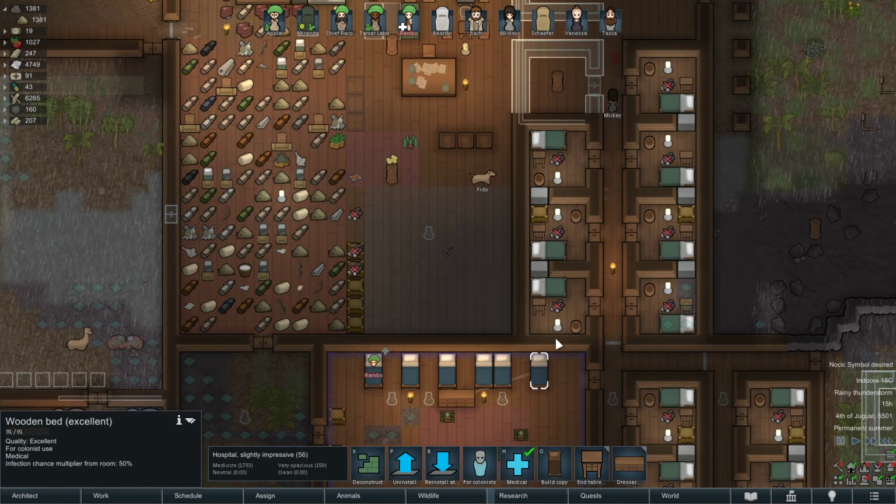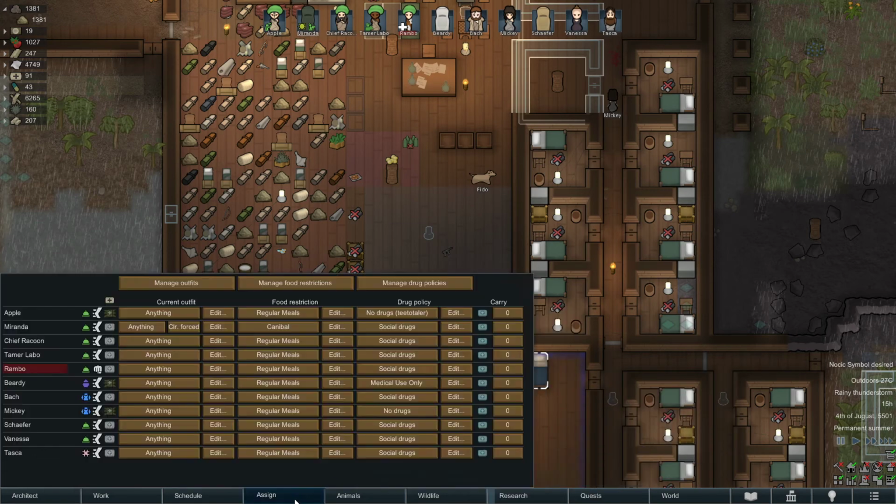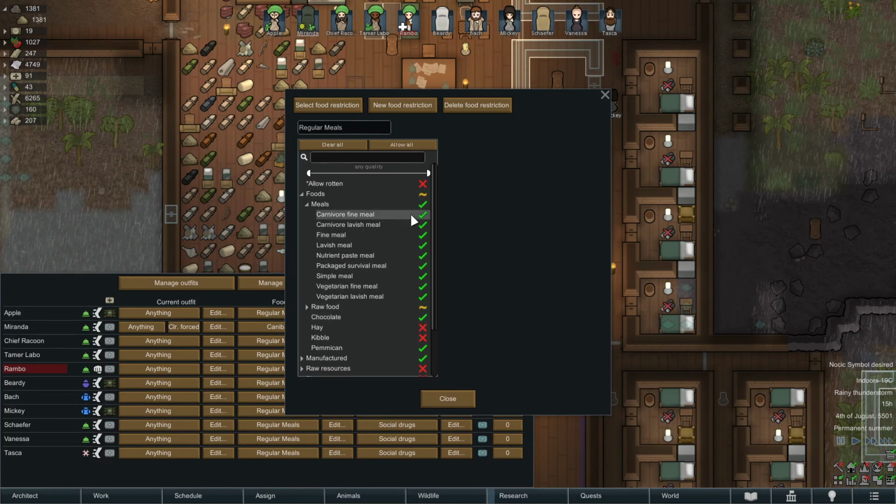If they're still not eating, then I'll be honest with you, it's impossible. There's no bug whatsoever that will not allow them to eat unless you actually go over here and you say, you know what, I don't want them to eat any meals. If you do that, they will not eat any meal. If you uncheck everything over here, they will not eat anything.